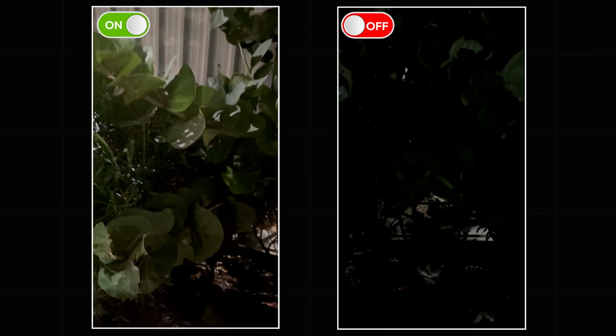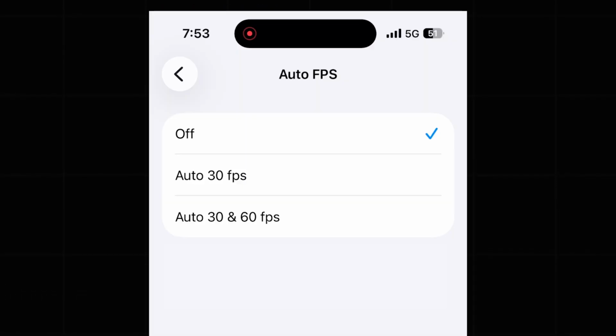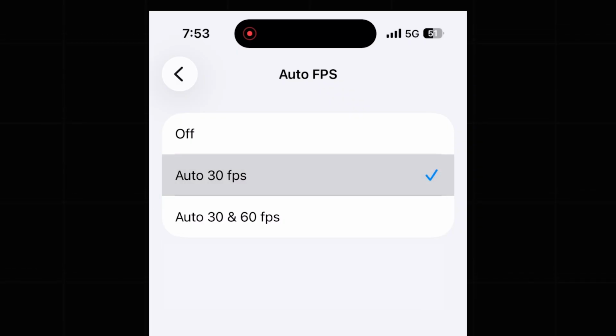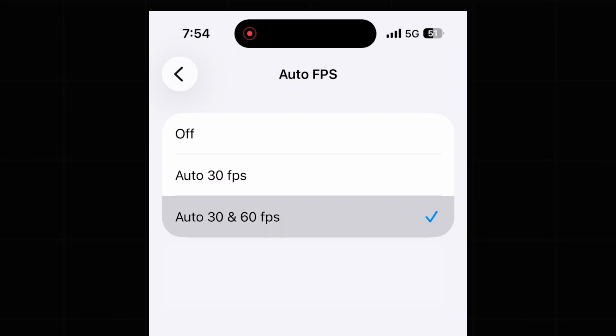more light and details. The iPhone has two automatic frame rate settings, Auto 30 FPS and Auto 30 and 60 FPS. If you select the first one, it will reduce the frame rate to 24 only when you shoot in 30 FPS. And if you select Auto 30 and 60 FPS, it will reduce the frame rate to 24 when you shoot in both 30 and 60 FPS.